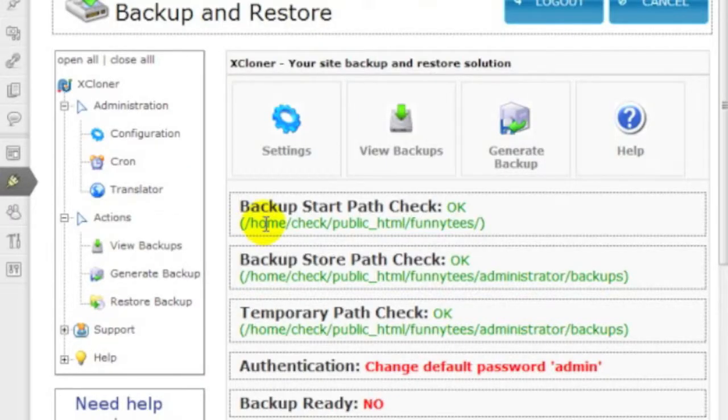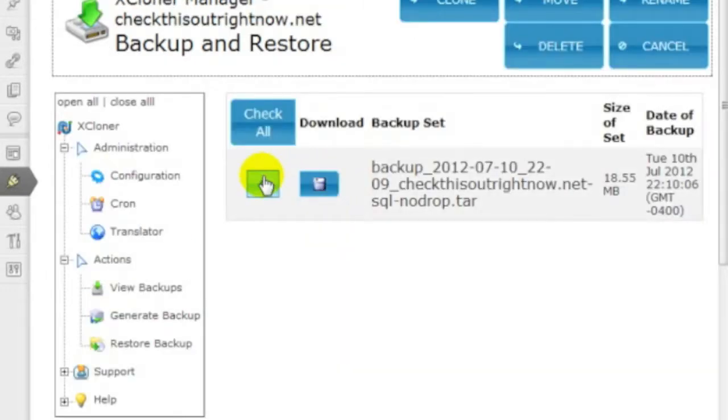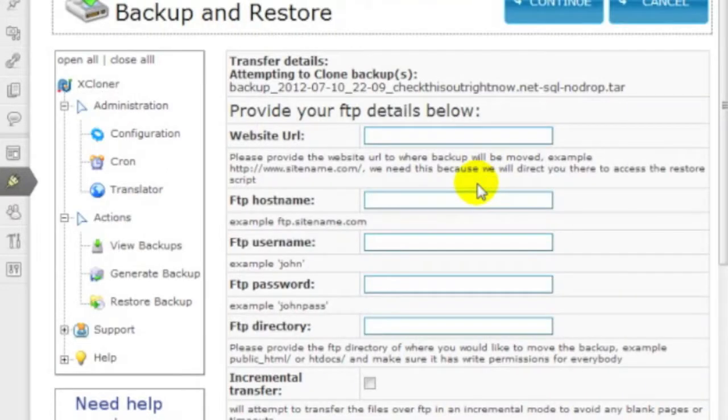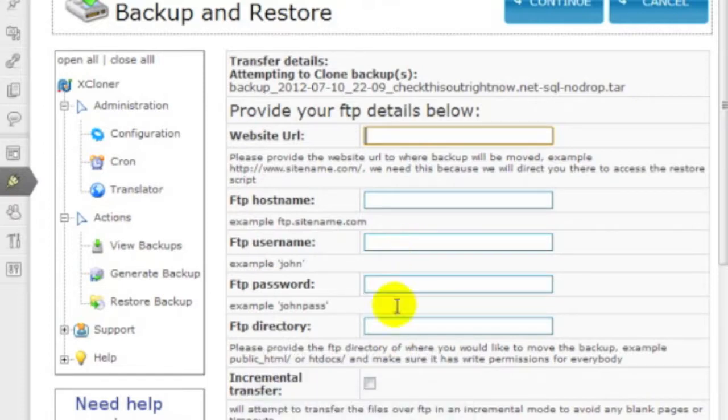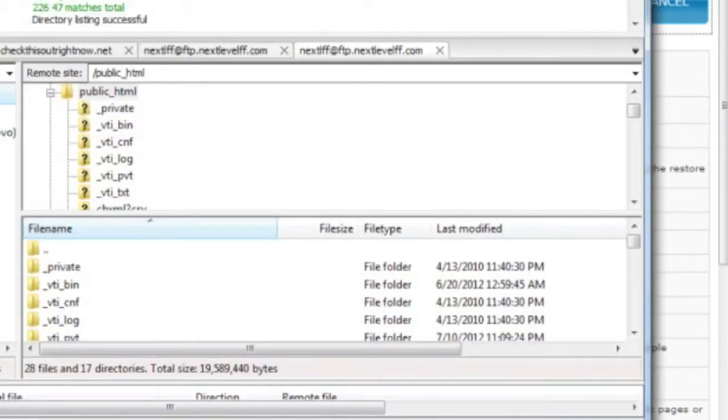So at this point, what I need to do is click on View Backups, choose the specific backup that I want to clone or move, and click on Clone. Now, this is very similar to restoring a backup. However, in this case, we're going to be entering the FTP details of a different website. Before we can include the information here, we need to go to that website and log in using the FileZilla FTP program.